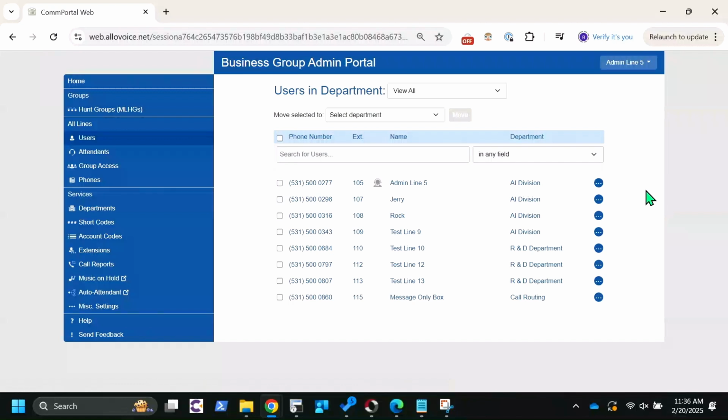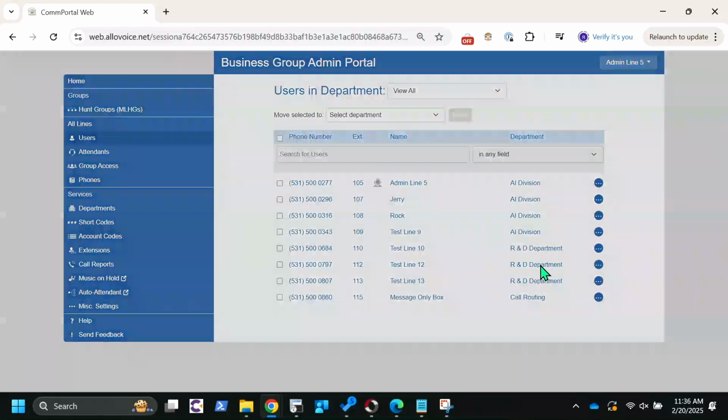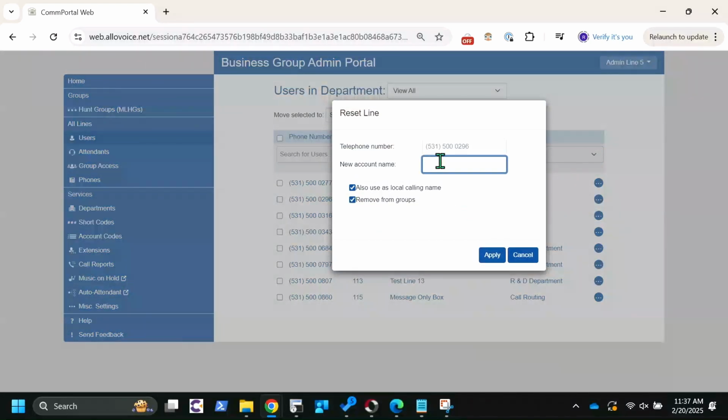Instead of calling us, instead of manually having to, it's a bit of a process to turn over, if you may, a line. Or as an admin, you can come down here and click reset line. Now, who do we want to call this? This is going to be Terry. His sister took his job.